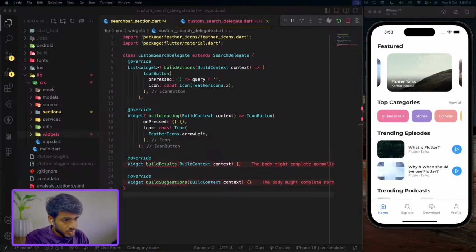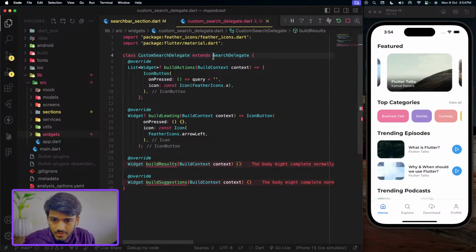So build suggestions are more like suggestions. When you type, they will show the suggestions. What we can do is show the search history, whatever they've already searched before. We can just show that in the build suggestions method, we can return that, and in build results it will show the search results. So this is what the use of search delegate is.